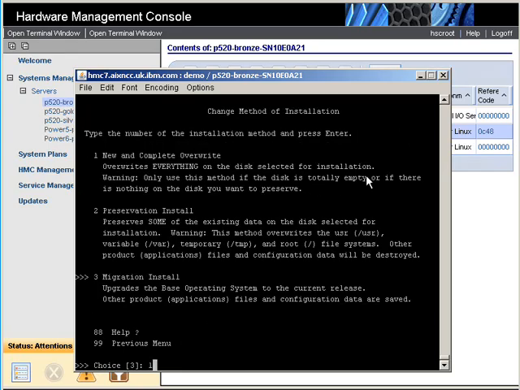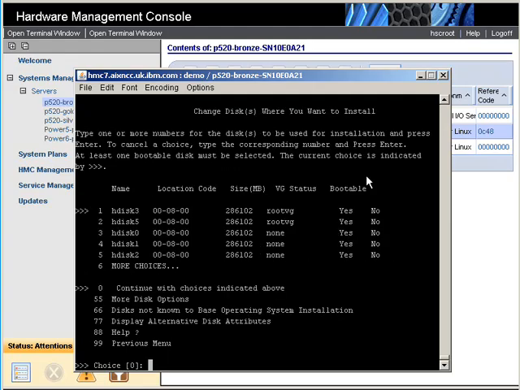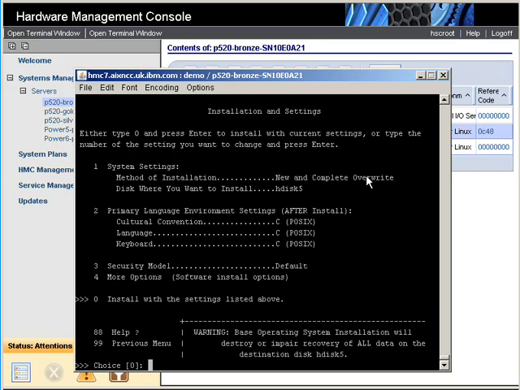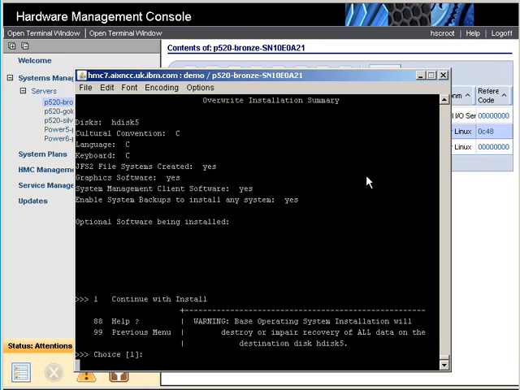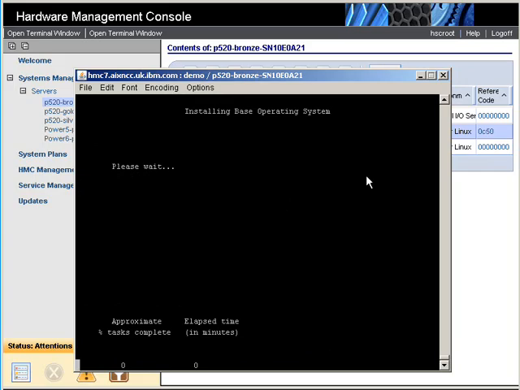I'll do 1, a new and complete overwrite, and I don't want to use disk 3, that's something I might want to use later, and wrong one there. Let's install this onto disk 5, that's okay. And we'll just take the defaults for everything else. And we're starting the install. It'll set up the disk and then start installing all the packages for AIX.